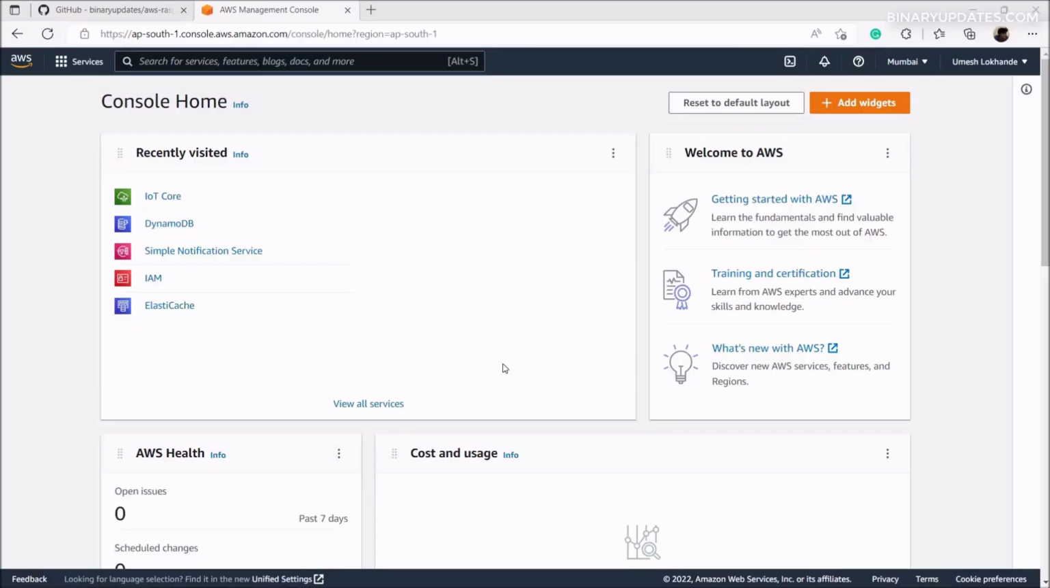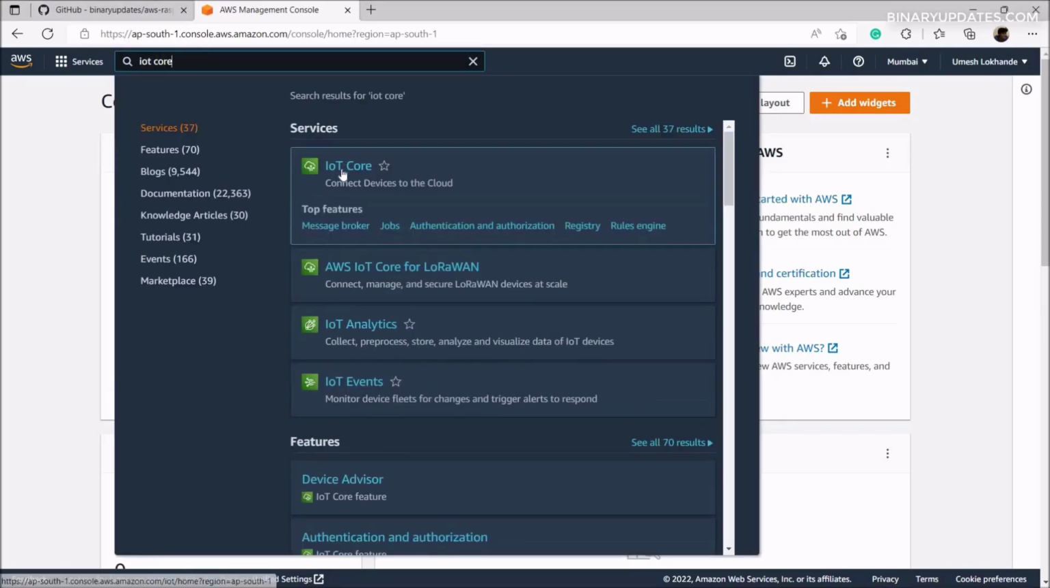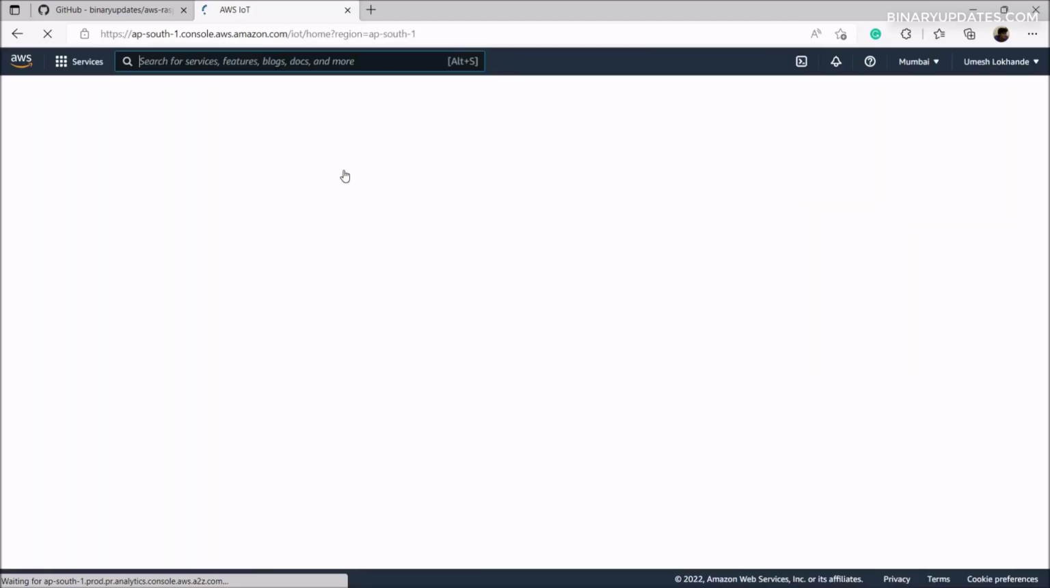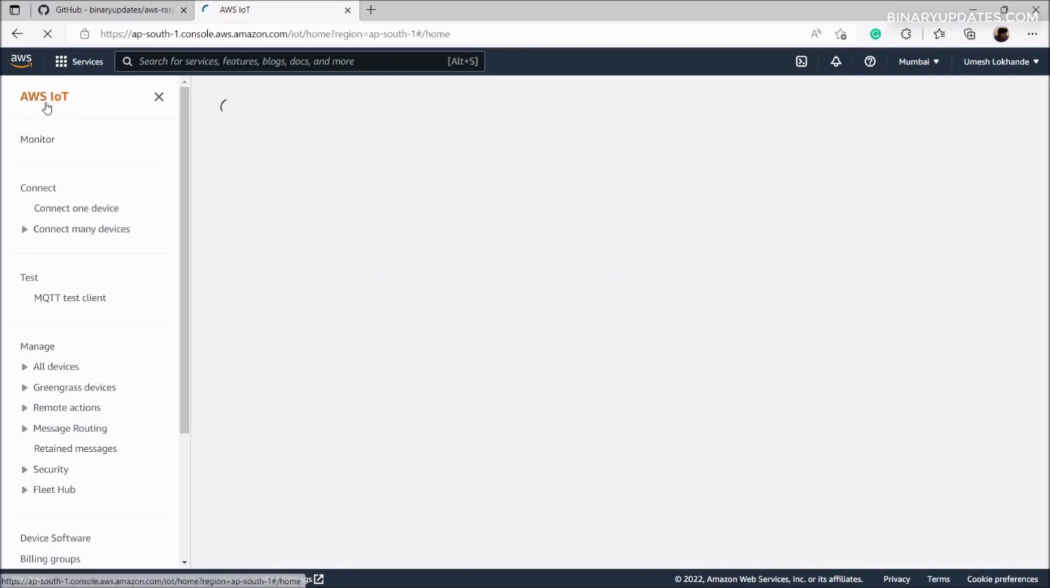Once we log into our AWS account, we have to search for IoT Core in the top left corner. In AWS we have the AWS IoT Core service, so we click on this. Since we are registering our Raspberry Pi as an IoT device into the AWS IoT Core platform, we first have to come to the AWS IoT platform.